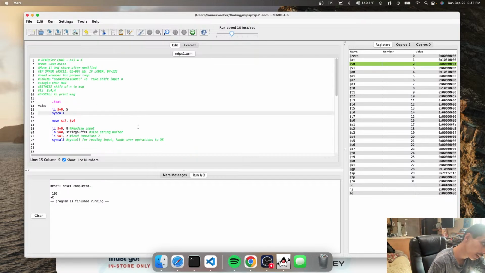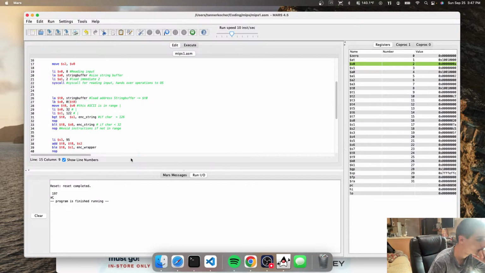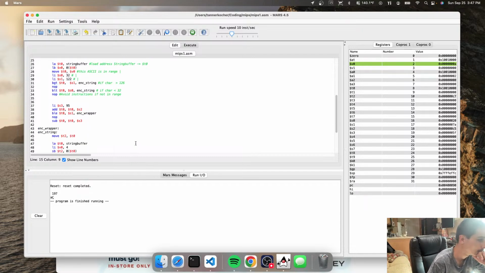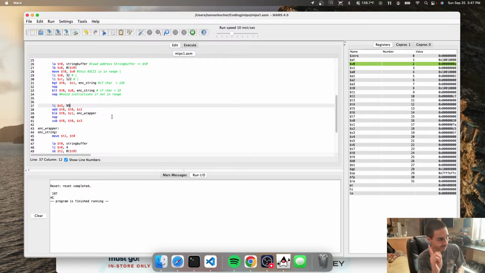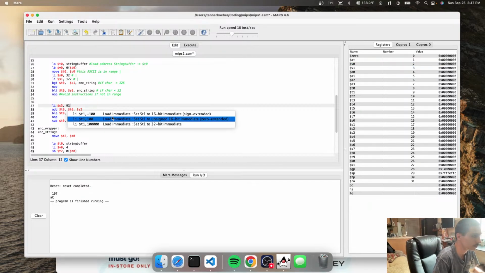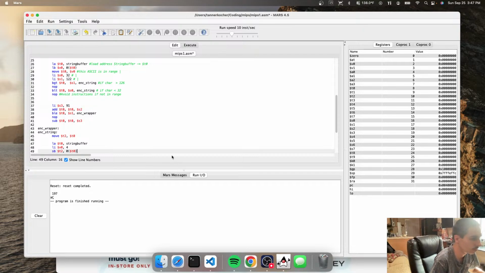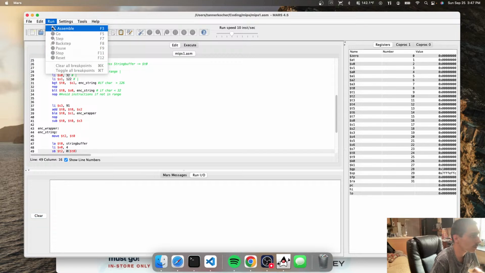Pain, more pain, more pain. Well, that's one bug fixed right there. Now I can just reassemble it.